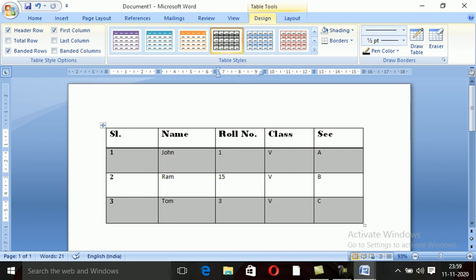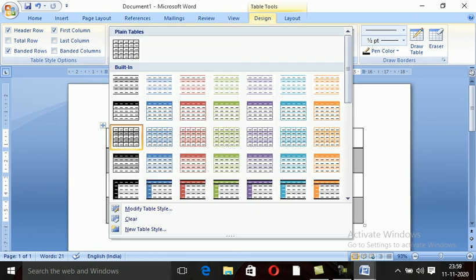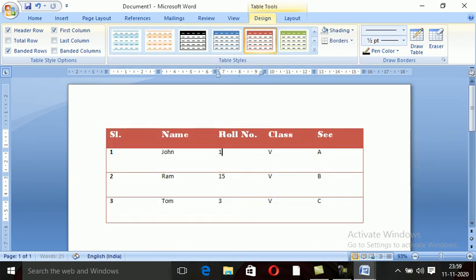This is how we do the auto formatting of the table. Choose any design from the already preset designs. Okay, the designs are already given here, ready-made table styles. These are the ready-made table styles. No need for making again and again. You have to choose anyone from here.